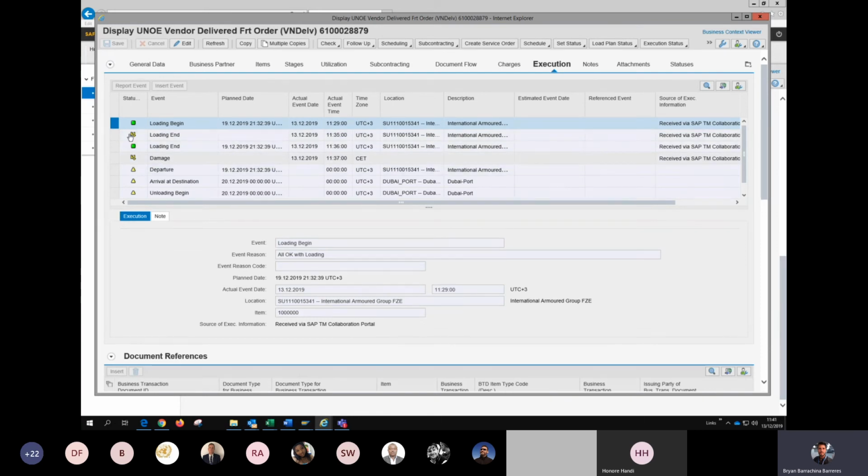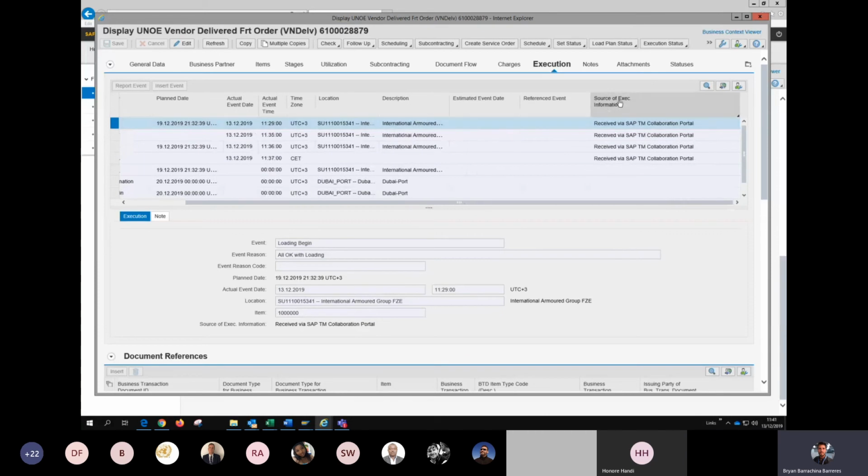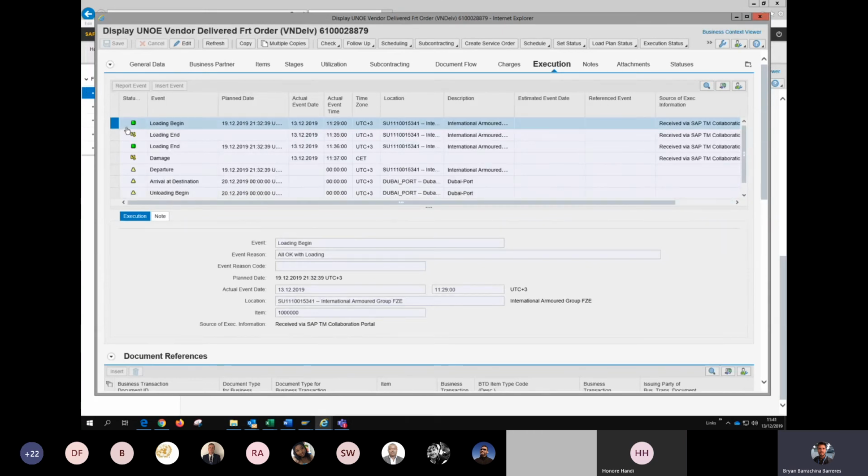And now let's take a quick look and see the notes, right? So if I'm selecting my first one, loading begin, I said that everything was correct. You can also see that the source of execution was done in CCP, so you know this was submitted by a carrier and not a TM planner. If you look at the section below, you see that the event, loading begin, has a note. In this case, it's a reason in TM, all okay with loading. So those are the notes that were added to the specific event. So that's how you can read what the carrier is telling you in CCP.